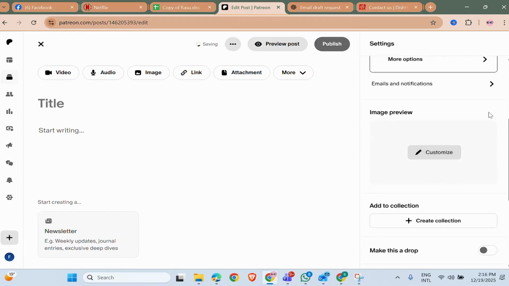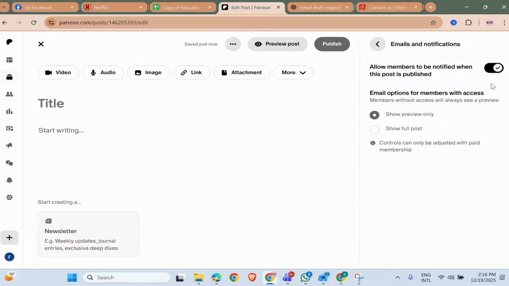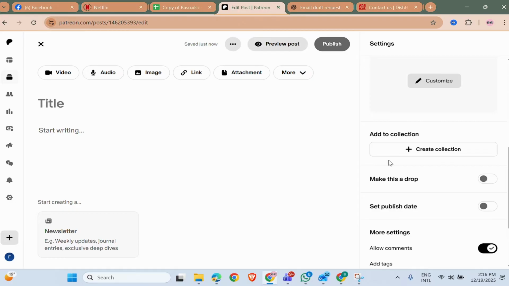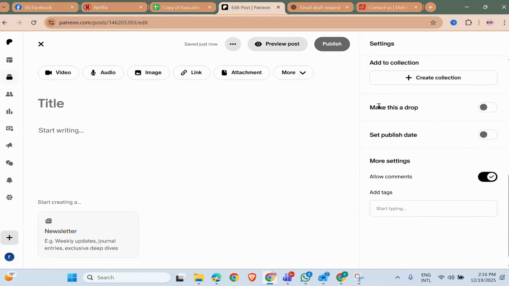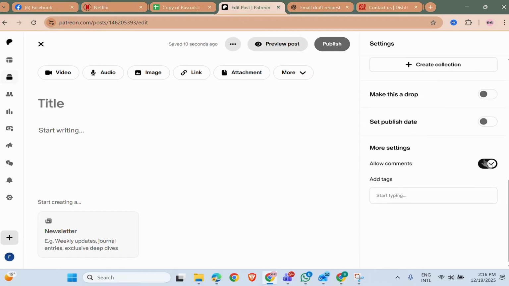Similarly, you can customize the image preview, set emails and notifications for your post, and then you can even add to collection if you want to, and you can make this a drop and set a publish date. You can either choose to allow comments or tap on it and toggle off the comments, and here you can put in your hashtags. So there are various settings that you can choose from before posting on your Patreon.